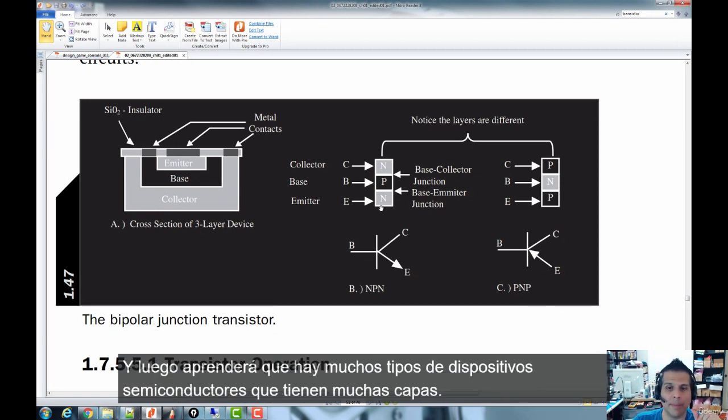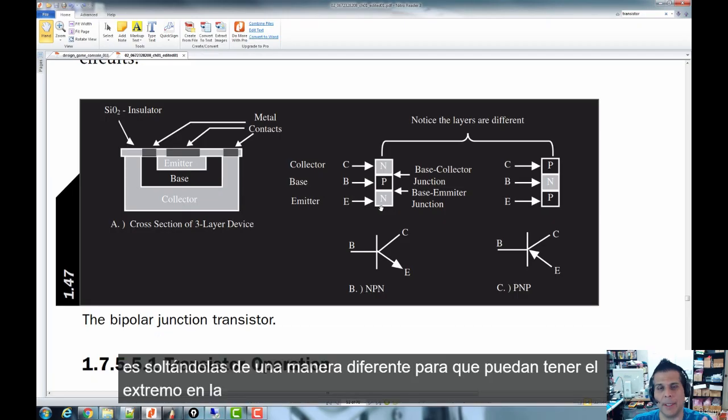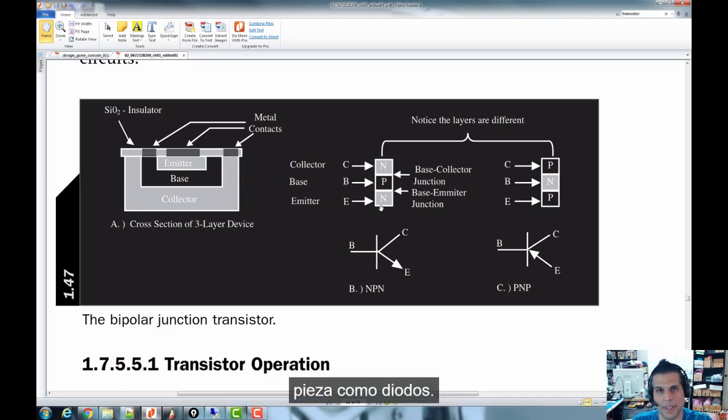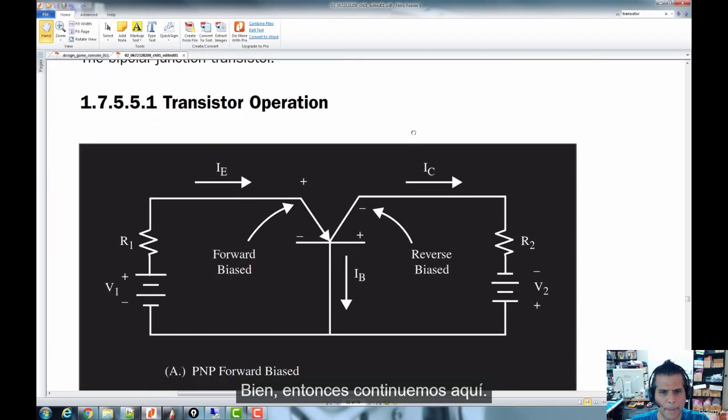And so later, you'll learn that there are many kinds of semiconductor devices that have many layers. There's a 3-layer, 4-layer. There's all kinds of crazy configurations of semiconductor devices. And how they get the different properties is by doping them in a different way. So they may have the N's and the P's like diodes, but they're not diodes strictly speaking. Okay, so let's continue on here.